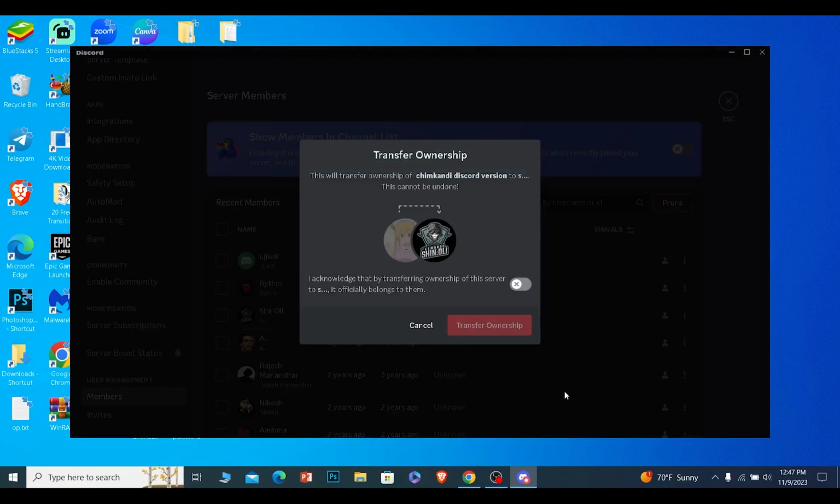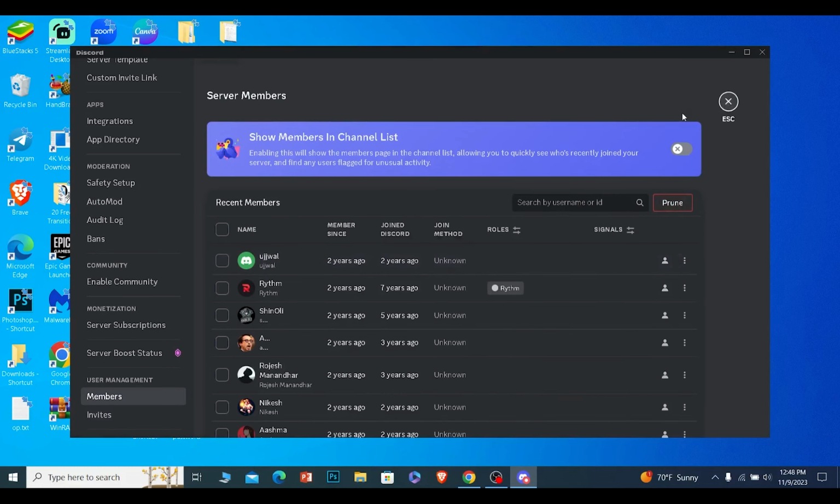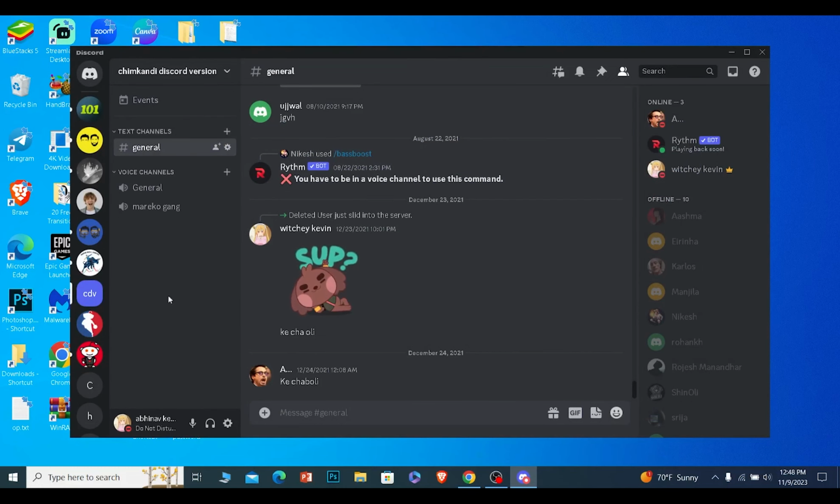Click on transfer ownership, and once you're over here, make sure you turn this on. It basically means I acknowledge that by transferring the ownership of the server, it officially belongs to them. Which means if I transfer my ownership to this guy, my friend, I cannot become the owner again unless he transfers the ownership to me again. So if you're okay with that, turn this on, click on transfer ownership, and your server's ownership will be transferred to the other person. So that is how you can transfer your server's ownership on Discord.